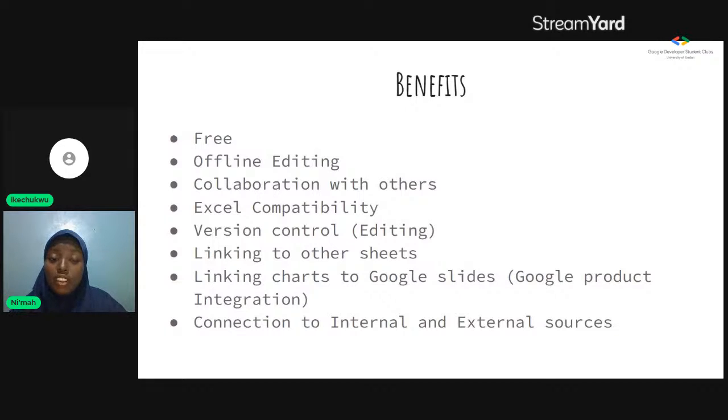So one of the benefits is that Google Sheets is free. You don't have to pay anything to use it. Then it has offline editing. You don't always have to be online to use Google Sheets. You can collaborate with others. I am here in my house, you're there in your house. We could work on the same Google Sheets together. Then it is Excel compatible. You can upload all your data from your Excel into Google Sheets.